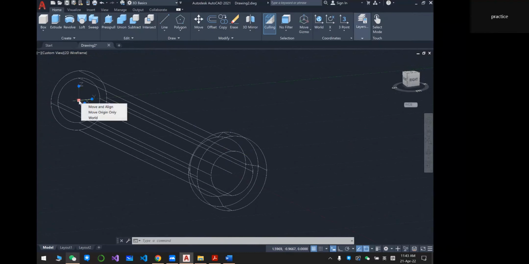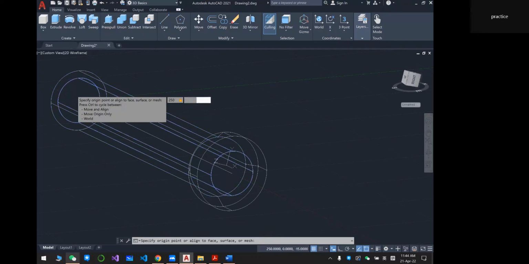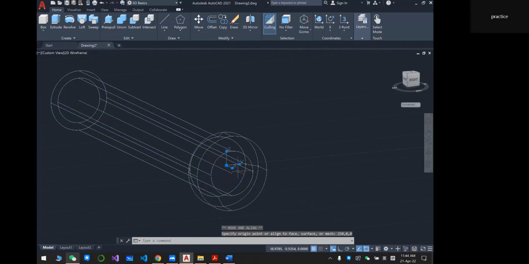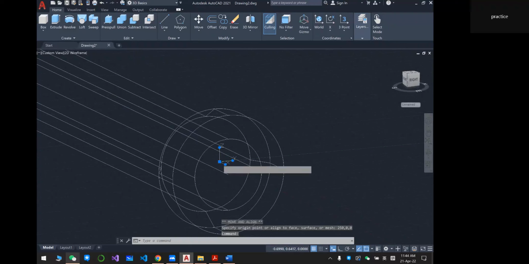So at first we have to move the UCS to here. Now we are going to move it. And the coordination is 350 and 0 and 0. Enter. Oh, it's not here. Okay.